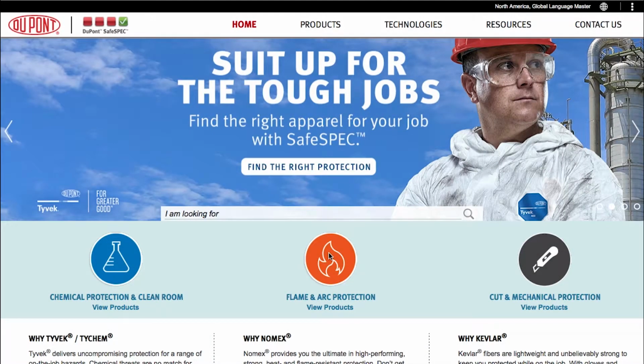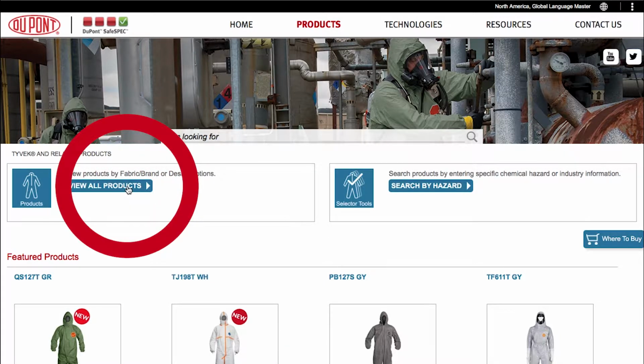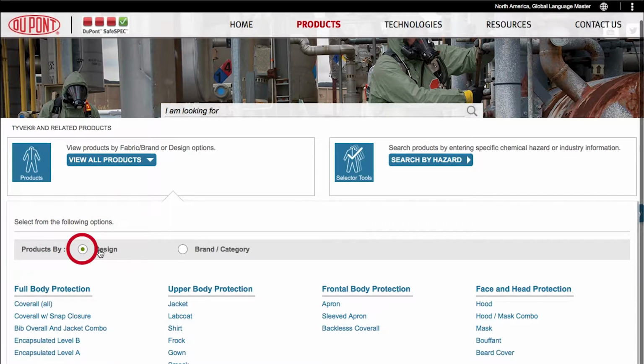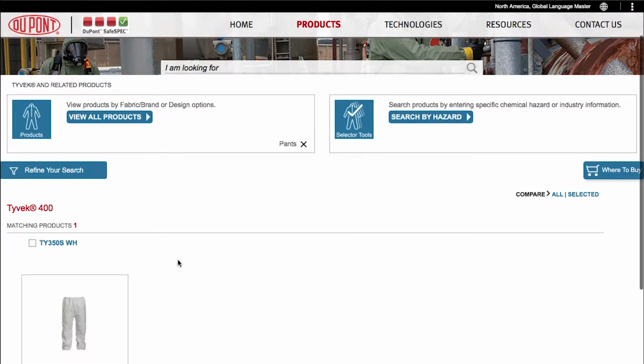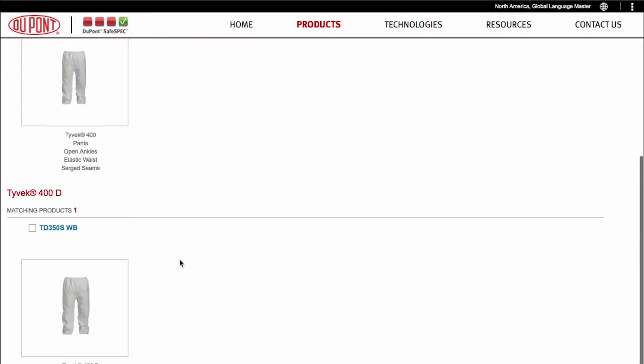Finding products by design. SafeSPEC lets you find products by design or brand options. On the SafeSPEC homepage, click on Chemical Protection and Clean Room. Once the Products page opens, select View All Products. In the Products By toolbar, the Design button will be highlighted. From the list below, find and click on the garment design option that interests you. For this example, we'll click on Pants. Your search returns several product options. Click on the one that interests you for complete details.